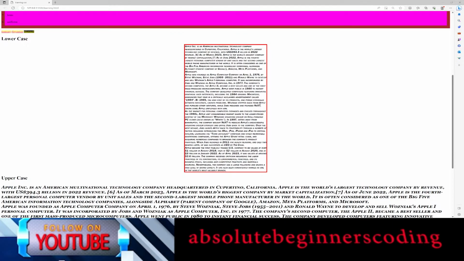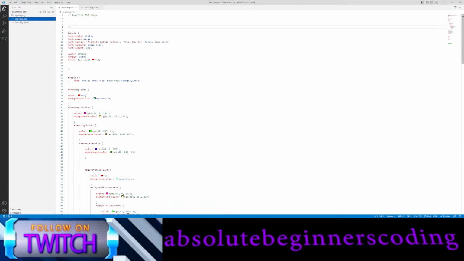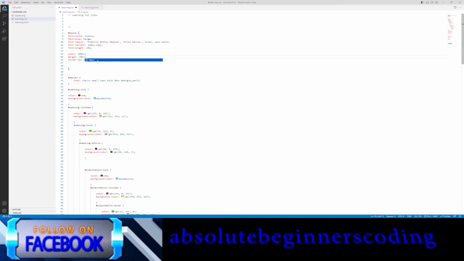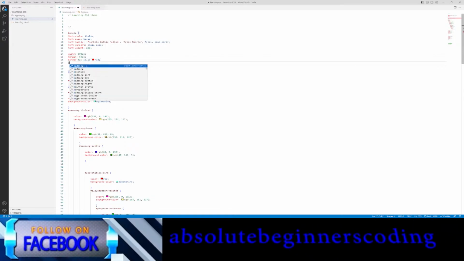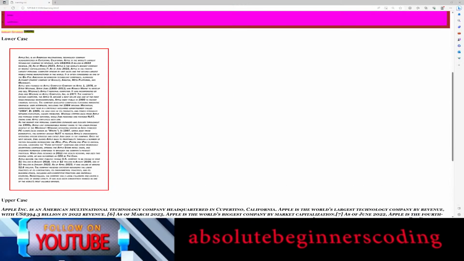So I can actually increase the border and margin size. I'm going to set the margin to 50 pixels, and I'm going to add padding right there of again another 50 pixels, and I'm going to save it. So let's see it.